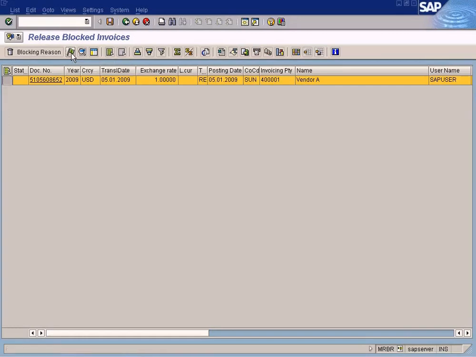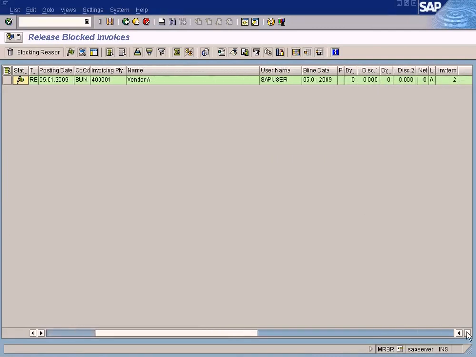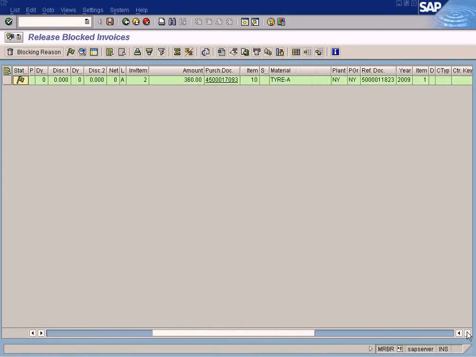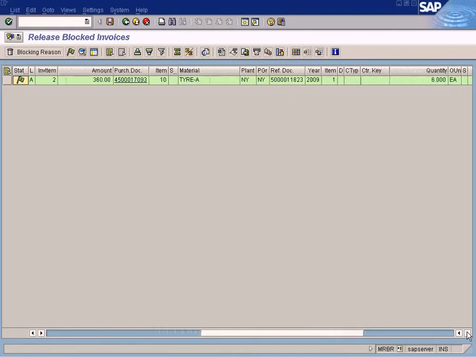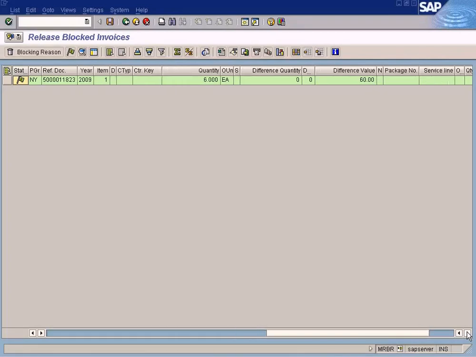Sorry, not that option. This is release invoice. You have to choose this. So the document has been released.